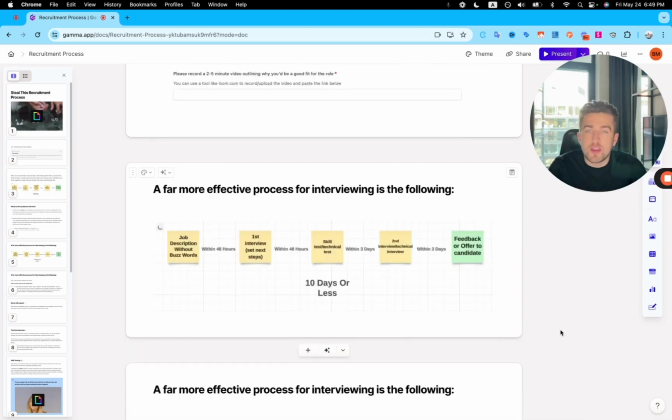A far more effective process for interviewing is following this: a job description without buzzwords, gimmicks, or gotchas. Within 48 hours, reaching out to the candidates. If they're not qualified, rejecting them. If you want to invite them to those next steps, invite them to those next steps. You need to have the same speed that you have in a sales process, but with this recruitment process.